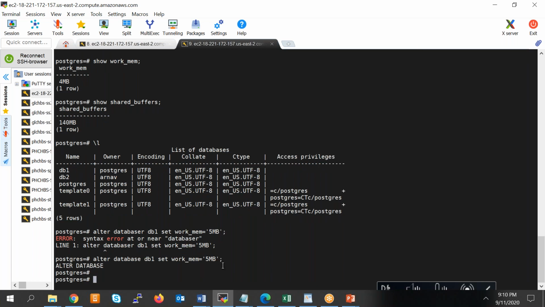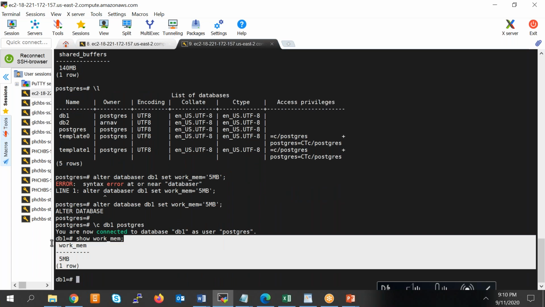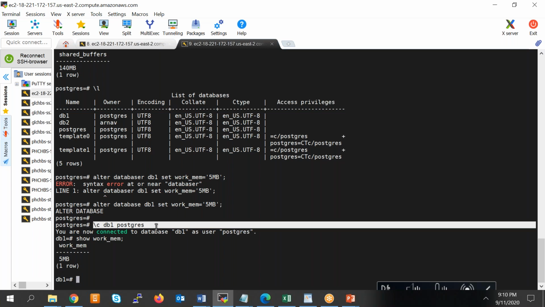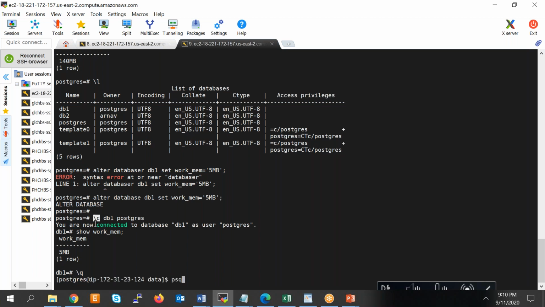Okay. So every time I connect to this database, maybe with a Postgres user, I will get a work memory of 5 MB, correct? What is the \c db1 postgres you are connecting? \c is for connection. db1 is the name of the database, and postgres is the name of the user. Whenever you connect to any database, you say \c if you're already connected to Postgres. If you're not connected, you connect the same way: psql -p 5432, name of the database, name of the user. So this is the way you connect.